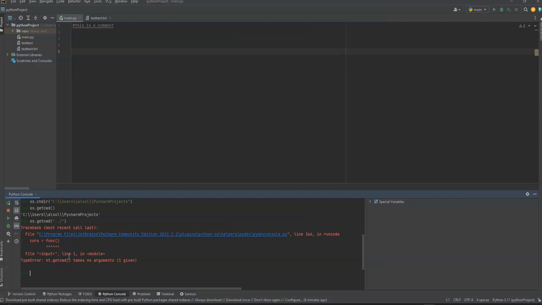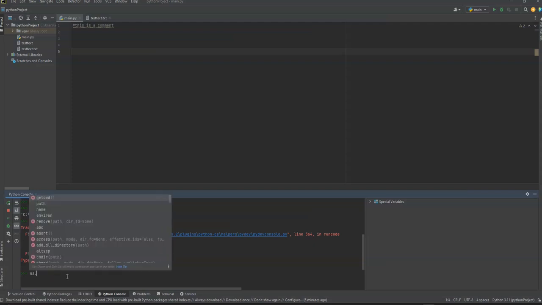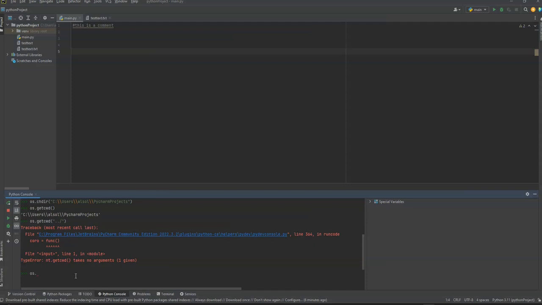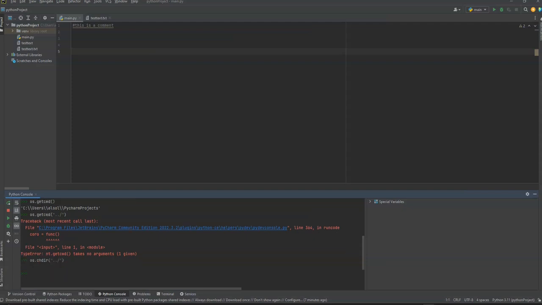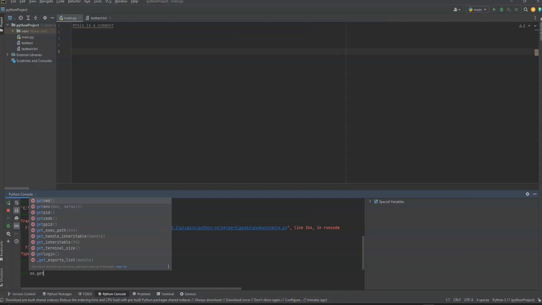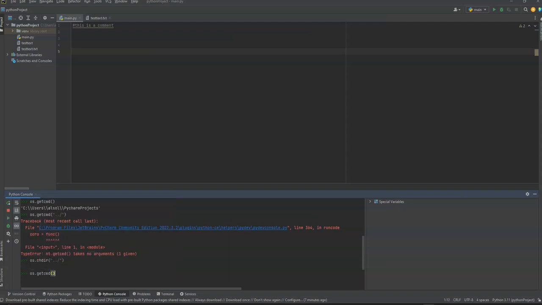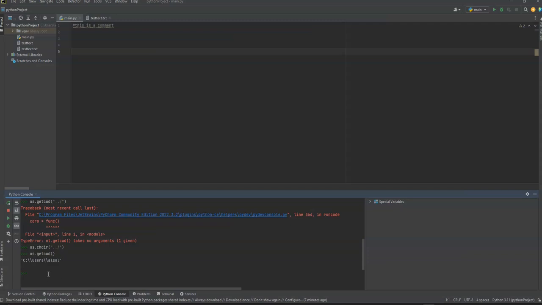Oh, I'm sorry. I typed out get current working directory instead of change directory. So we're going to type out os.chdir. I'm going to type that out again, and it changed it. If I get os.getcwd(), it gave us alsol.